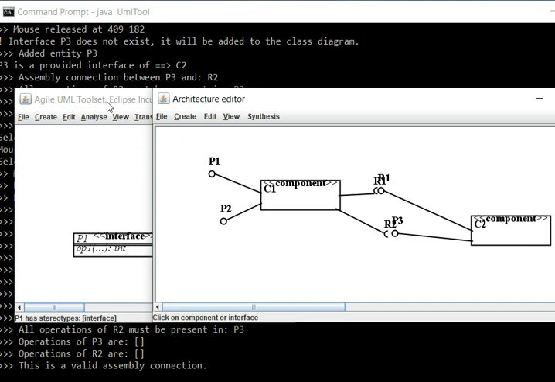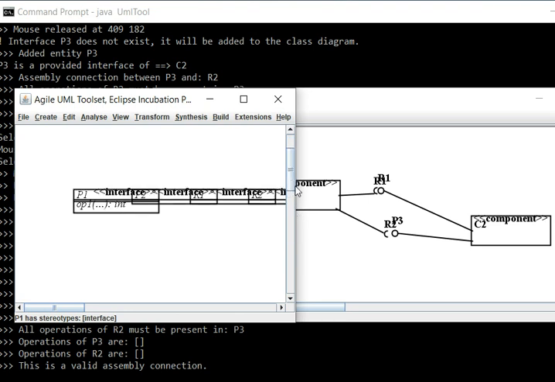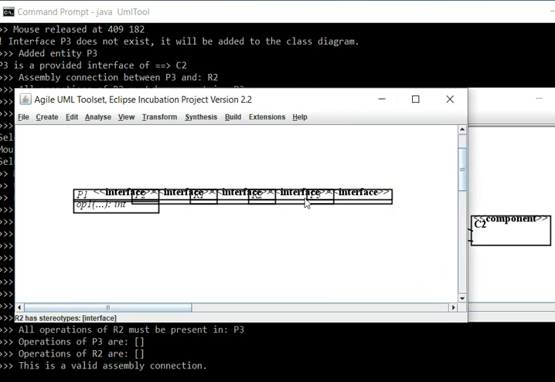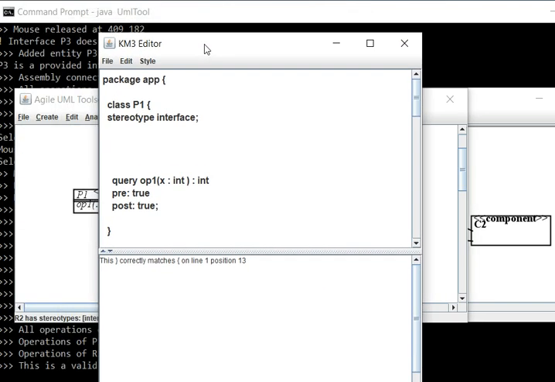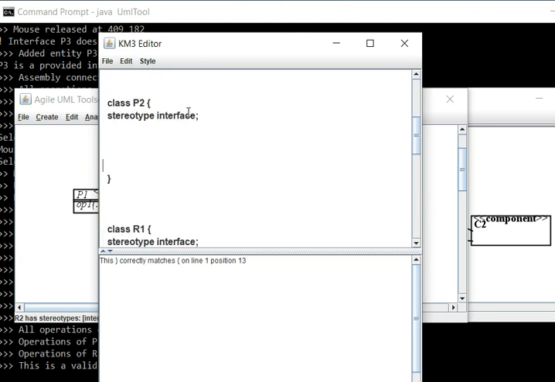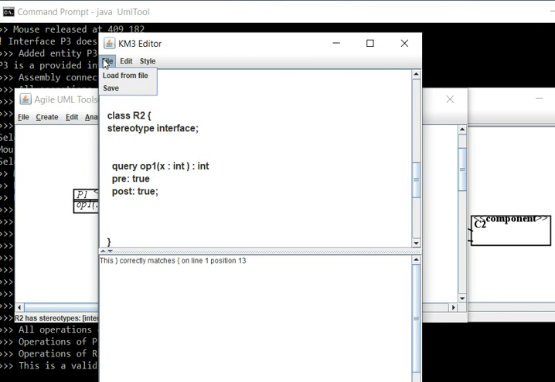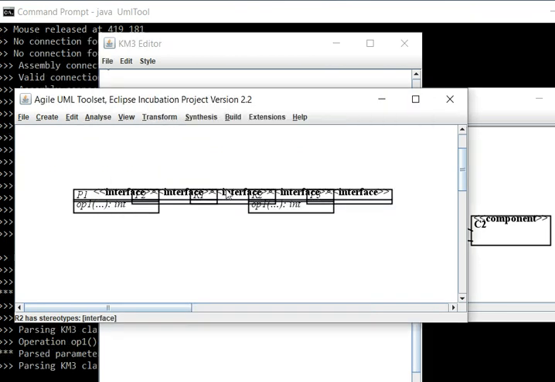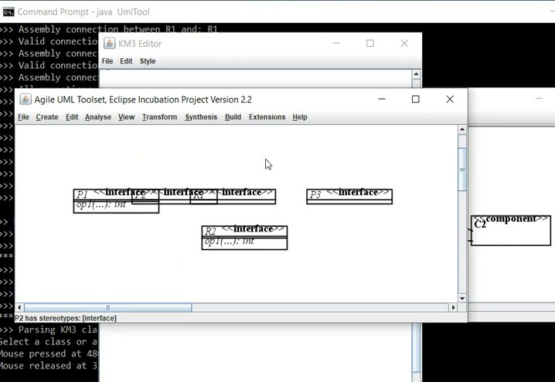Now those interfaces R2, P3, let's say R2 is non-trivial, so let's have a look at R2. It's actually easier to edit these using the KM3 editor, the text editor. So let's say R2 requires this same operation. So R2 requires an op1. So now R2 has this. Again, this diagram can be moved to make it more clear.